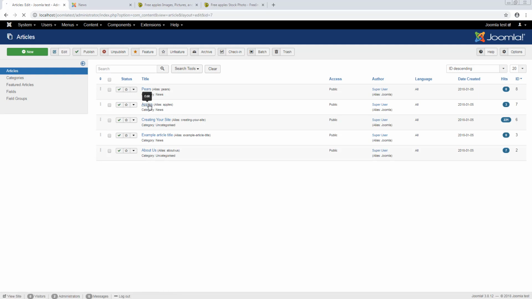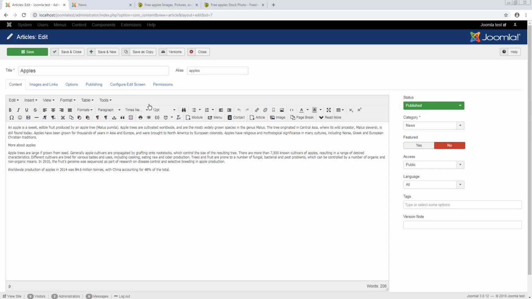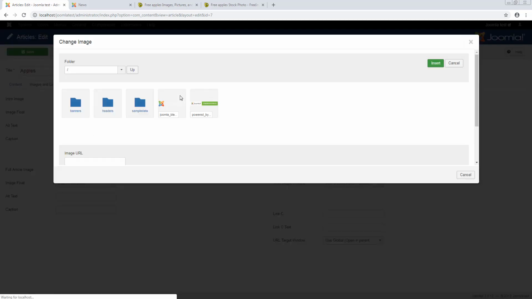So now I'm going to go through a content item, an article, and we're going to look at the ways we can add images to a content item. Within any individual article, there are a few ways we can add images. The Images and Links tab provides two types of images that we can add, an intro image and a full article image. To add an intro image, we can hit select, and that will bring us to the Media Manager.